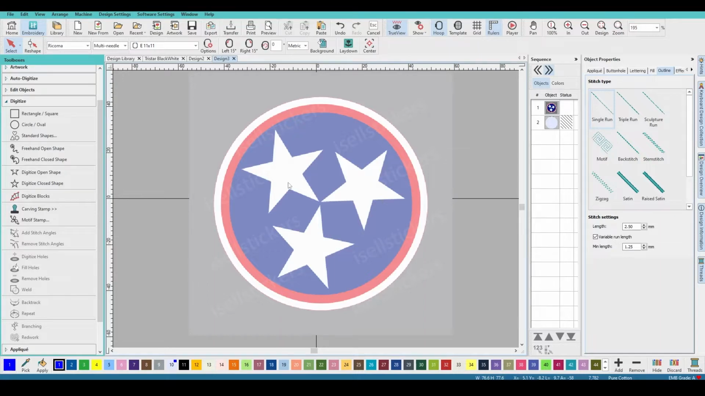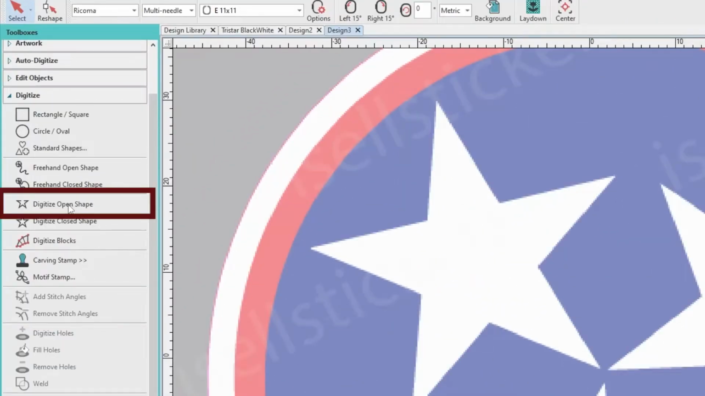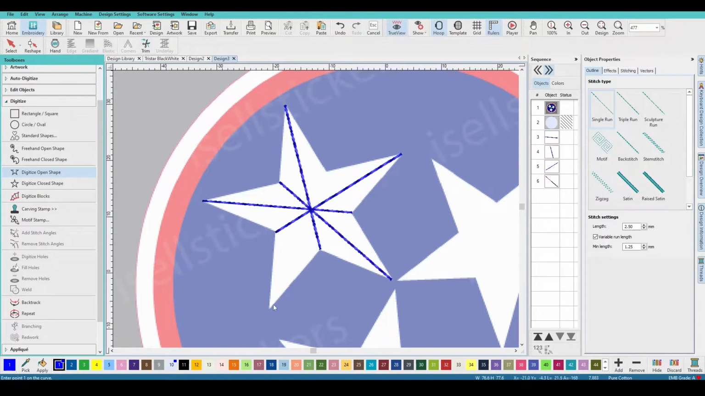Start with the stars first. All right, so let's just zoom in a little bit on a star. Let's go digitize open shape, and we're just going to go point to edge on all these far points. This will help us decide where the middle is. So let's go ahead and do that all the way around. Enter, click, click, enter. Same thing all the way around. So now this is going to show us where the center is.